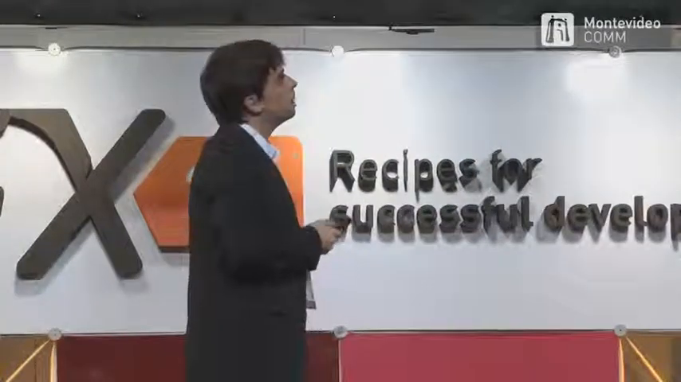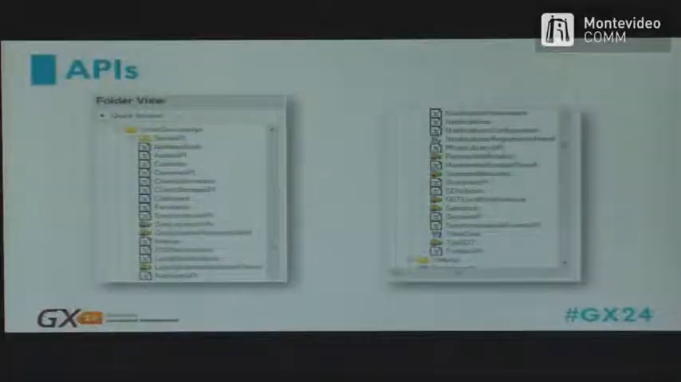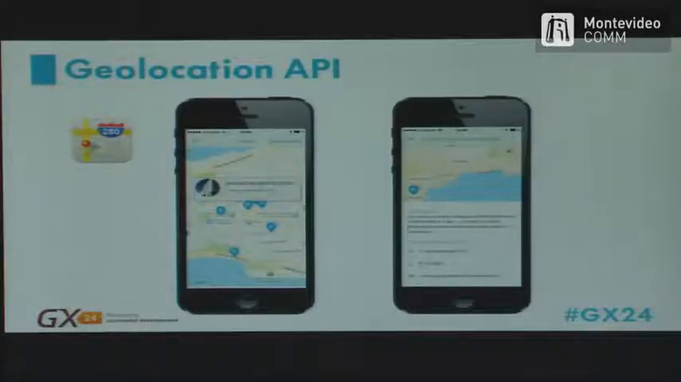It does not confuse the user at all. Another function is that the camera is an input to read QR or barcodes. Now let's see the APIs that we have in GeneXus. This is a picture of the folder view with all the APIs, and I'm going to mention just a few. We have the geolocation API, which allows us to interact with maps, to look for the position.